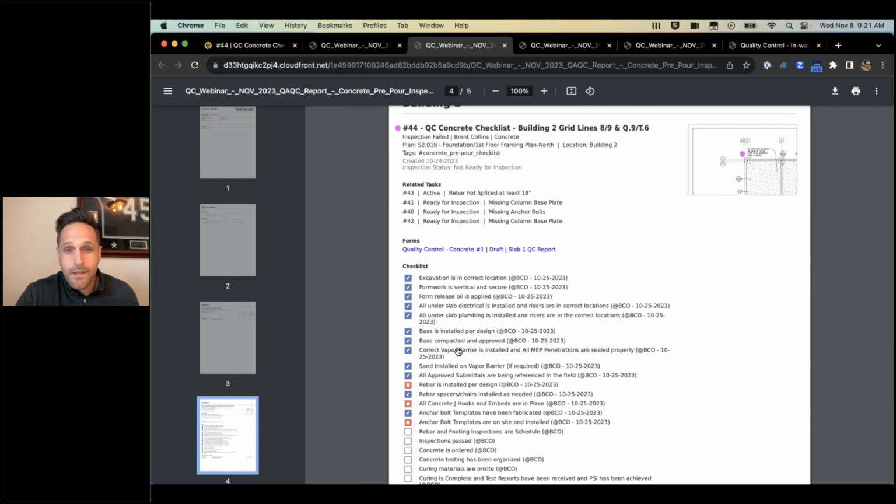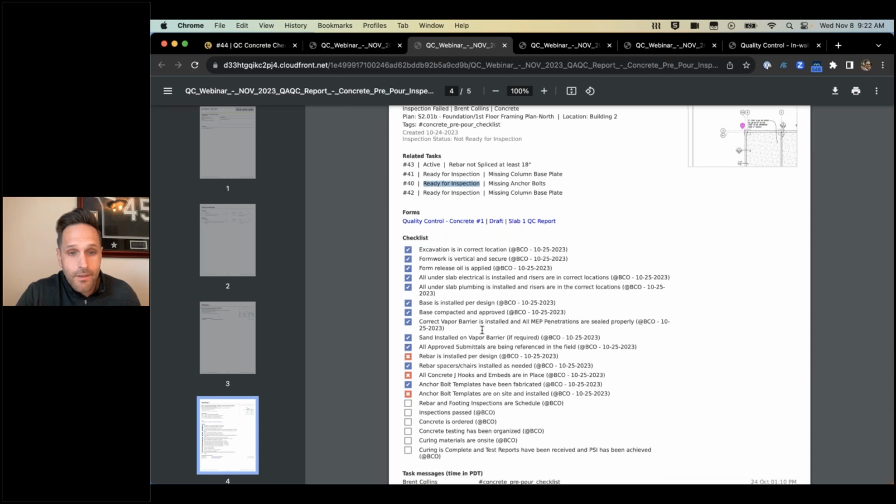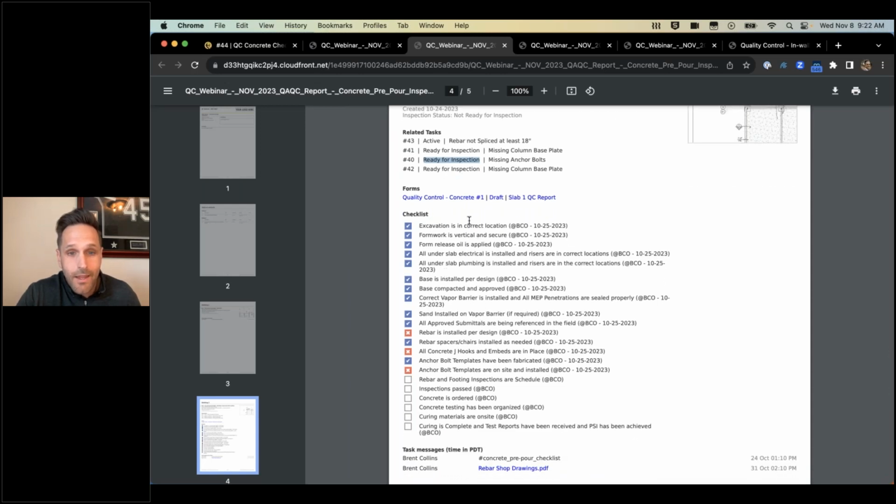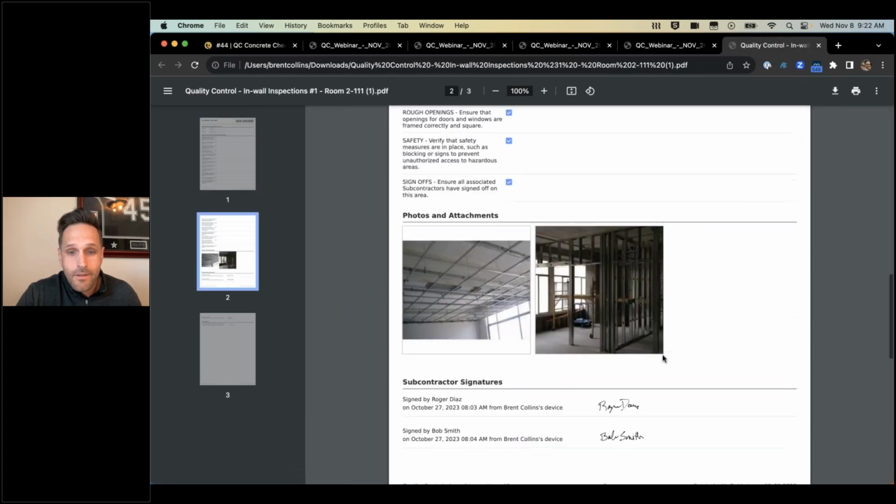And now my update, again, is in one centralized location. My related tasks are my deficiencies. It's going to show me the status of each, and it's going to show me the status of my checklist and the quality control form, which is 100% live. I can click that and download it, and there it is.